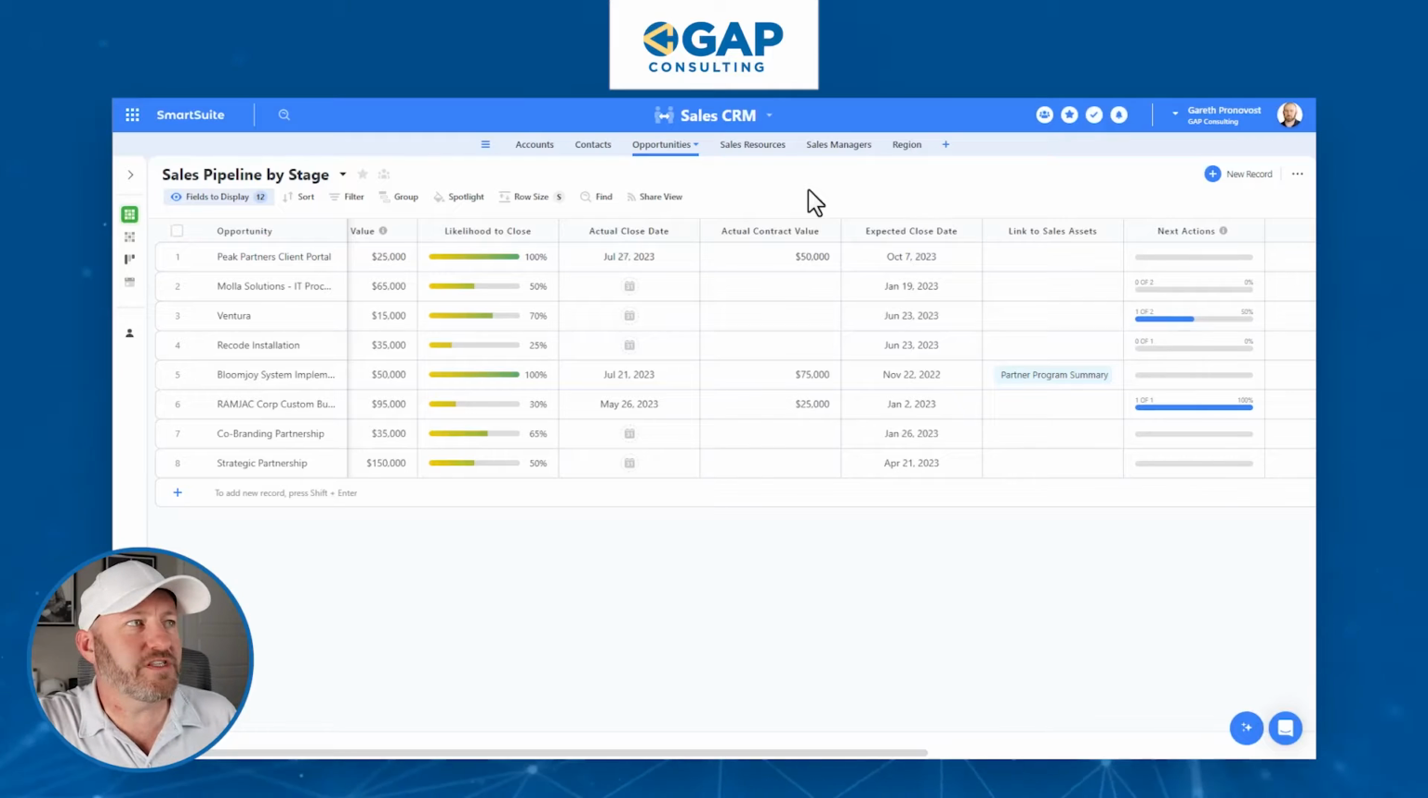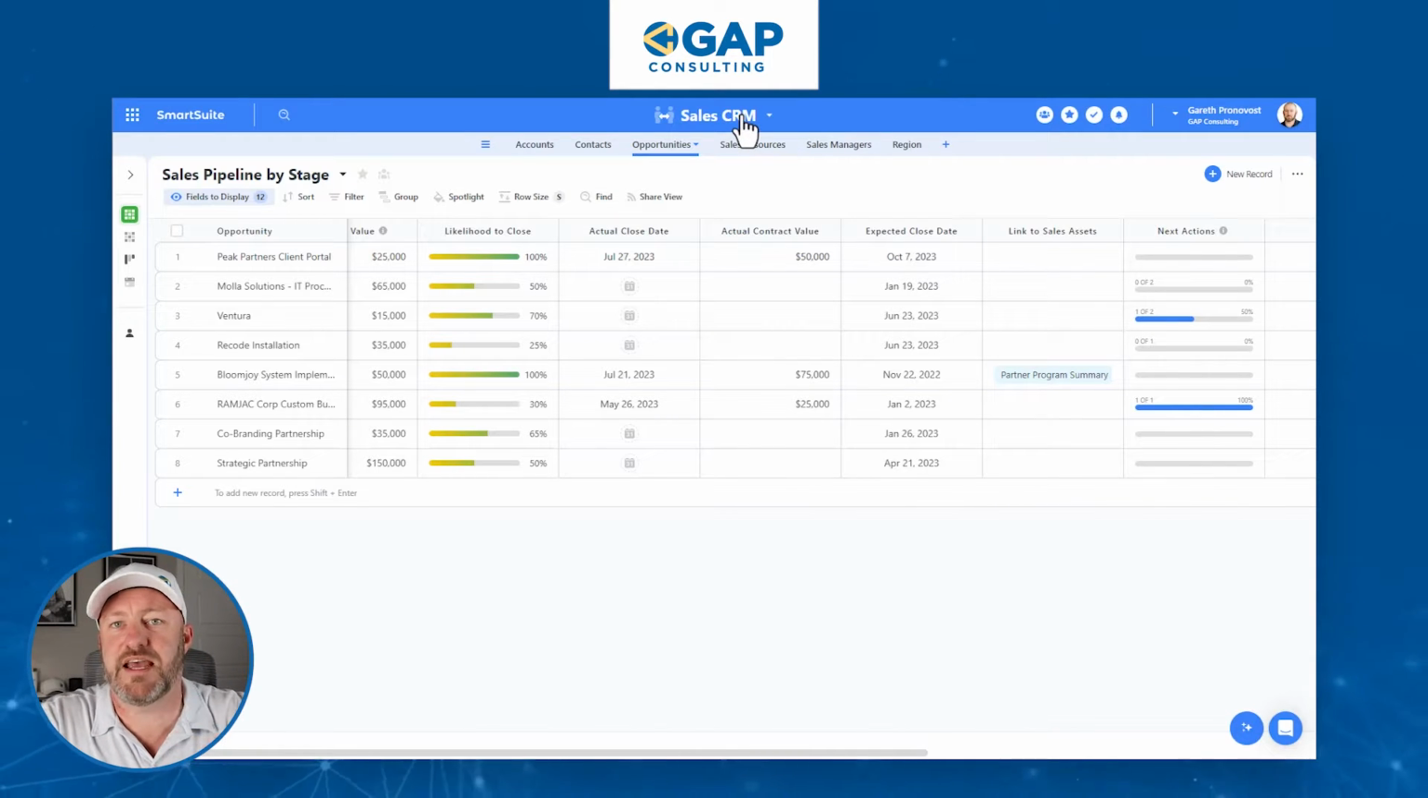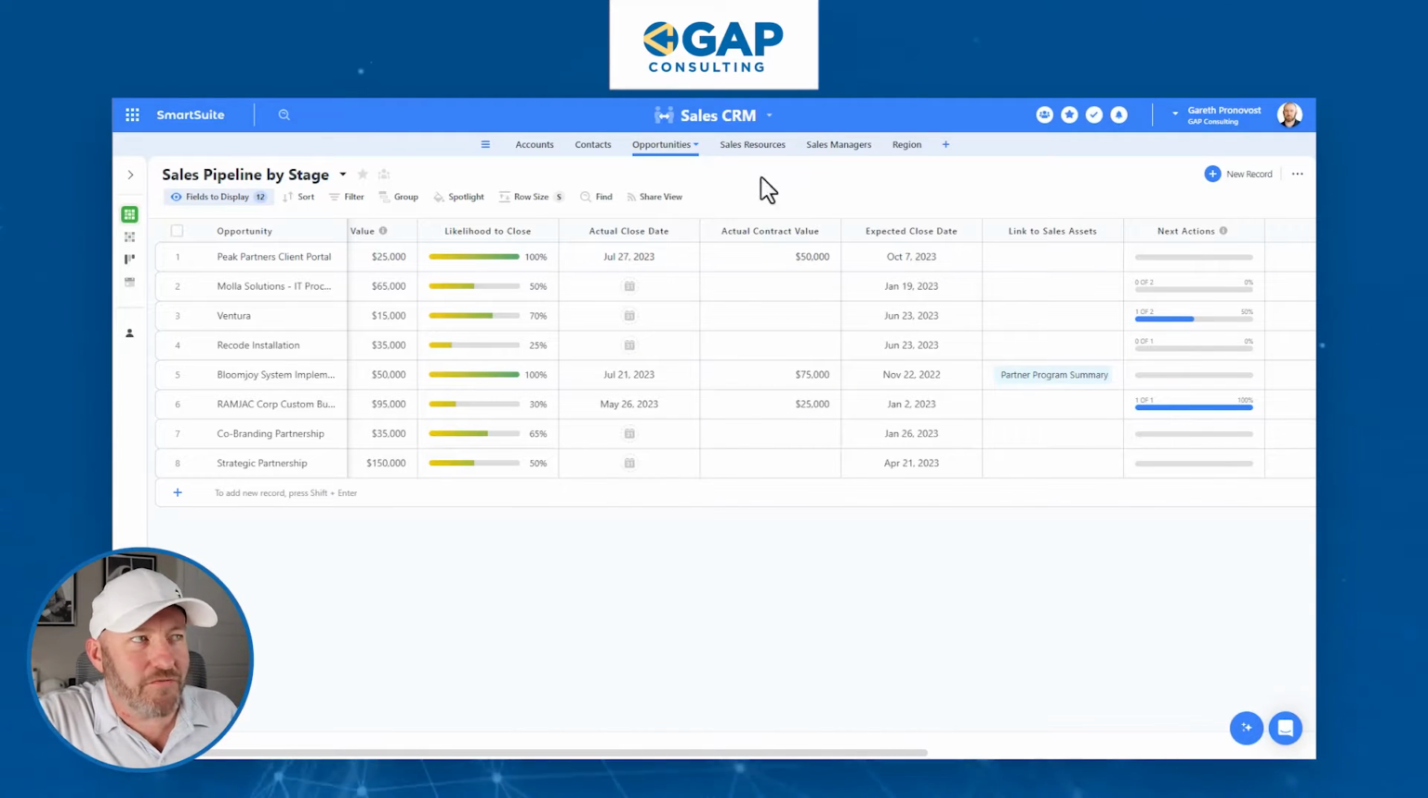But without further ado, let's hop on into my screen. We are going to be using the Sales CRM template. If you're not already a SmartSuite user, go ahead and sign up using our link, and you can install this template within just a few clicks and have access to most of what you see on my screen. I've added a little bit of extra here, which I'll get to in just a moment.